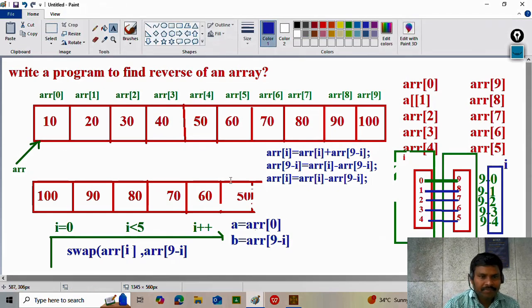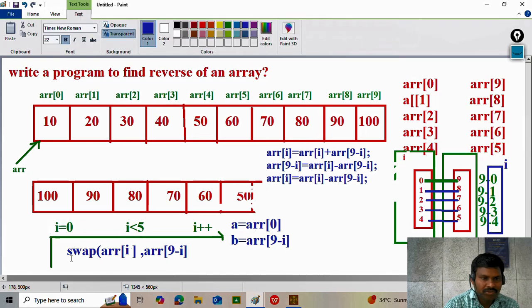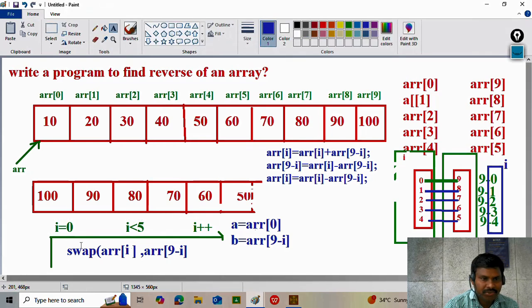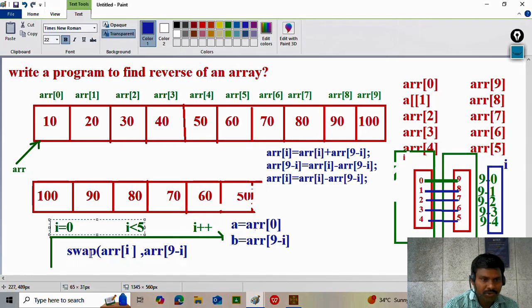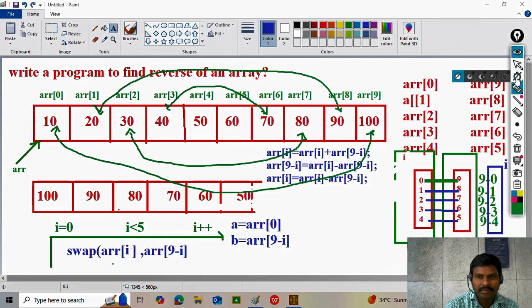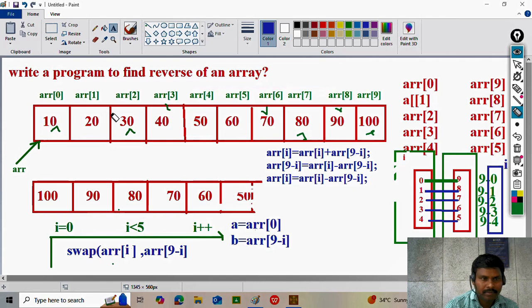So first time, for i is equal to 0, i less than 5 as the condition is true, and we interchange arr of 0 and arr of 9. These two values are interchanged. This value is 100, this value is 10.